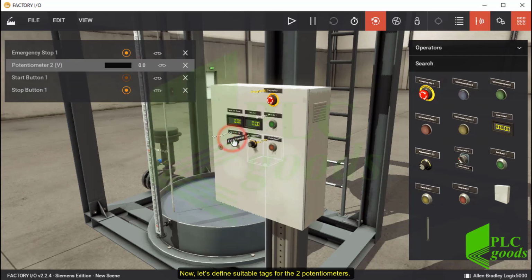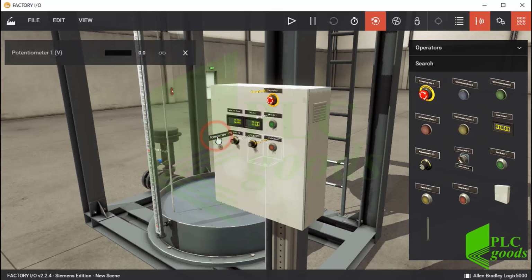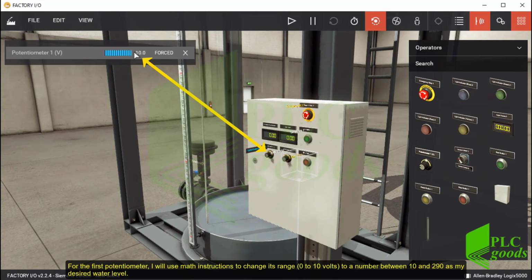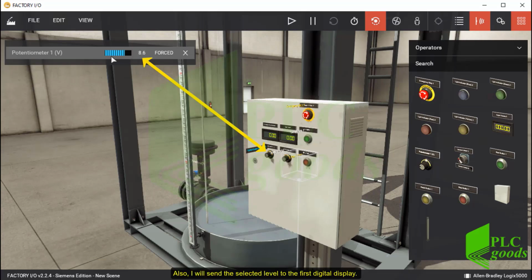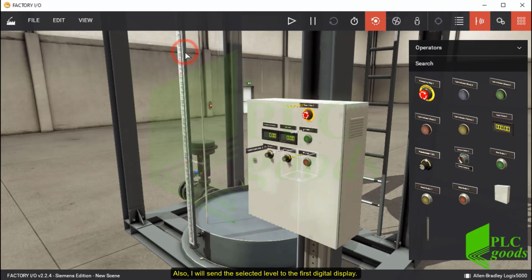Now let's define suitable tags for the two potentiometers. This potentiometer can send the real number to my controller. You can assume it is a voltage. For the first potentiometer, I will use math instructions to change its range to a number between 10 and 290 as my desired water level. Also, I will send the selected level to the first digital display.